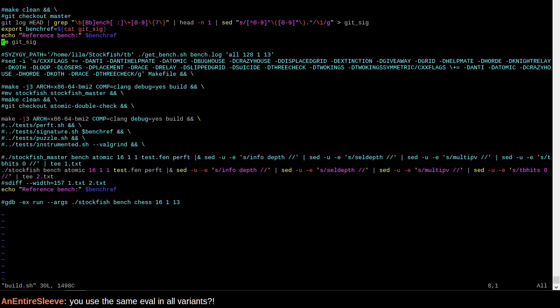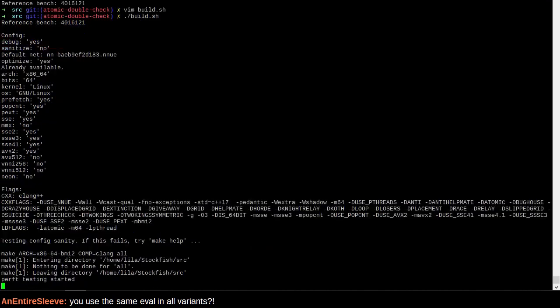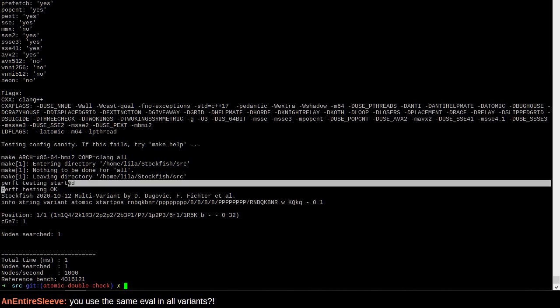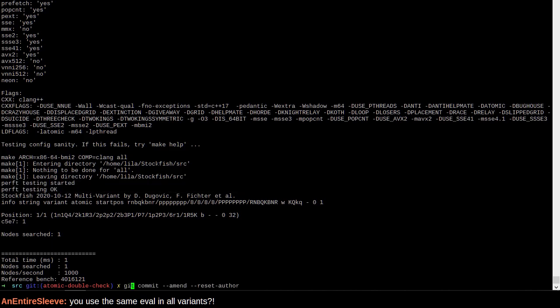If I'm going to check that the entire move generator is still valid, let's do that. Perft test started. Perft is a technique where you give it a position, measure the performance of the move generator, but also measure the accuracy of it. Perft testing, okay. Nice.